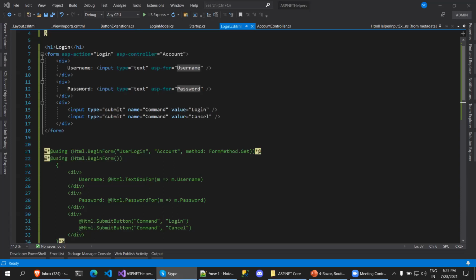So do you know the benefit of using the tag helper as compared to the older HTML helpers? Is it clear to everyone? Why are the tag helpers recommended in place of HTML helpers?